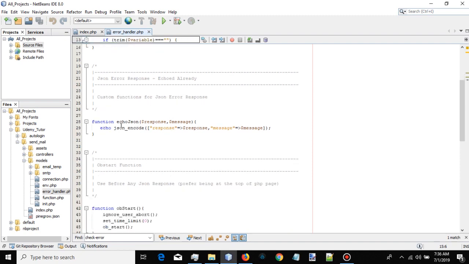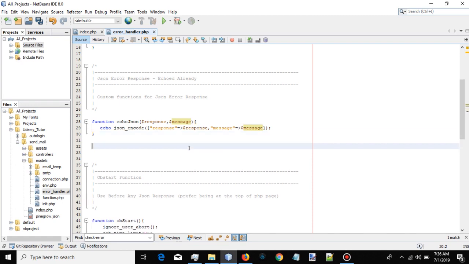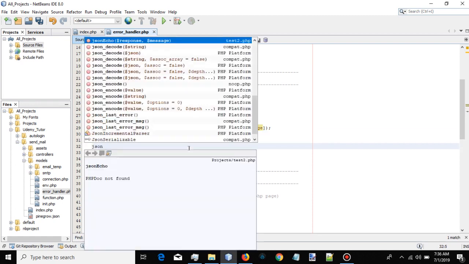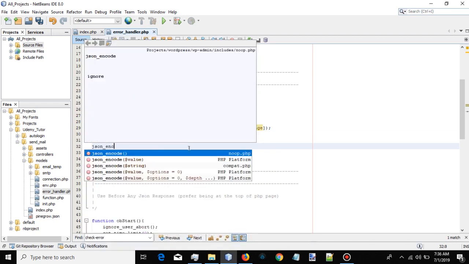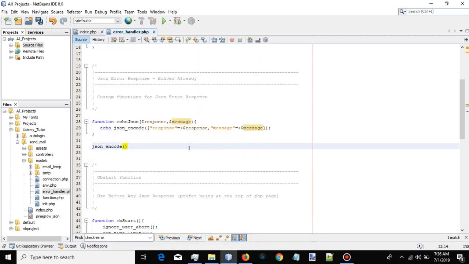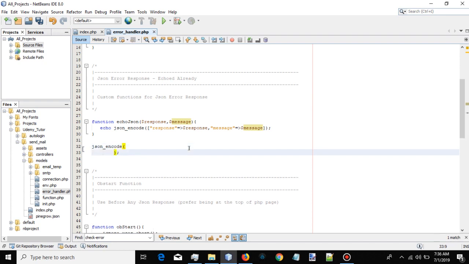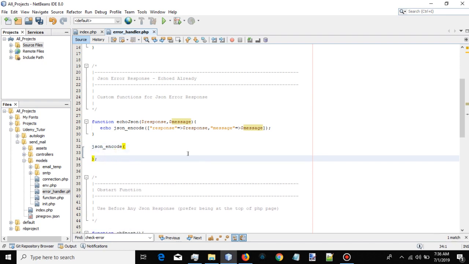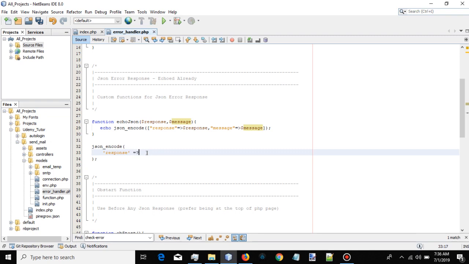Okay, here is a function for our JSON. This will handle our JSON file, and this is very easy, as you can see, because we already have json_encode here. And then what I just did here is pass an associative array.